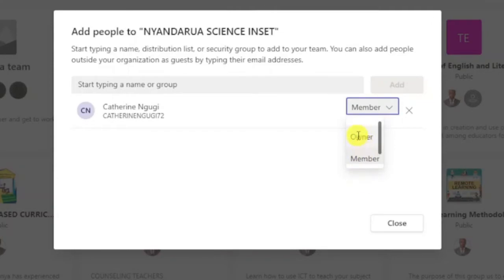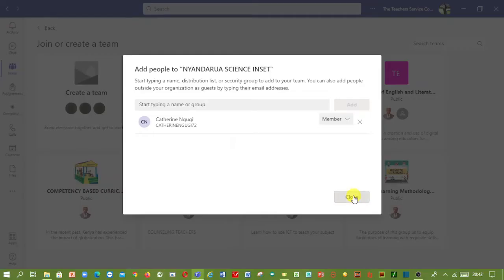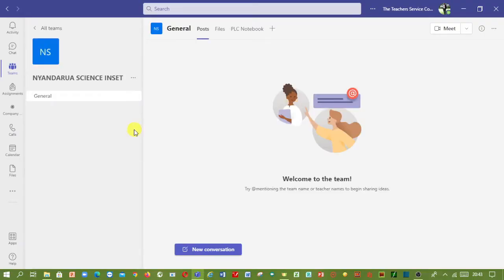So there are privileges which are associated with this, and I'm going to explain that much later, maybe in another tutorial. But basically, that's how you add members to your team, and you just click close, and now we'll be able to see that the team has been created, and here it is.